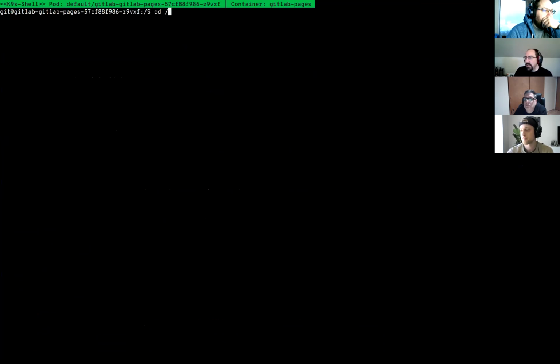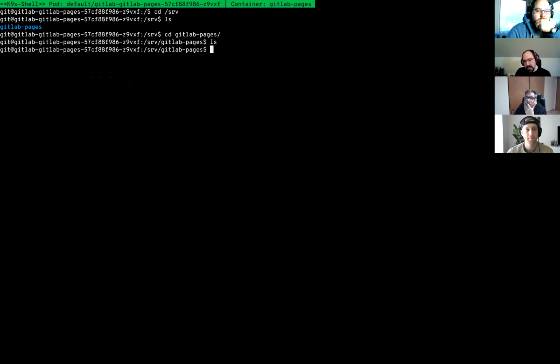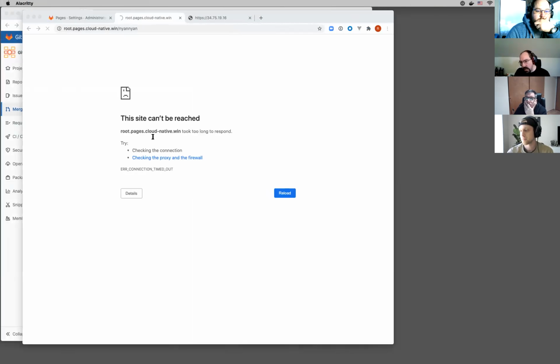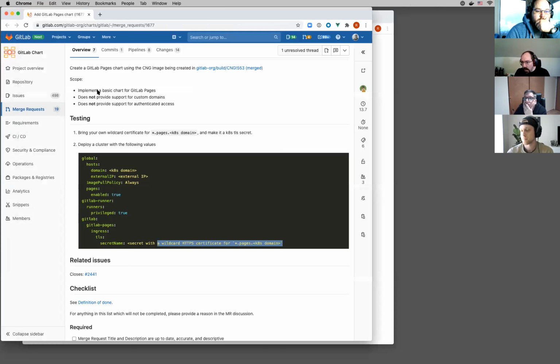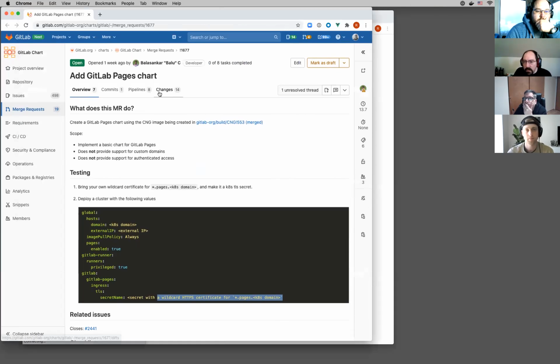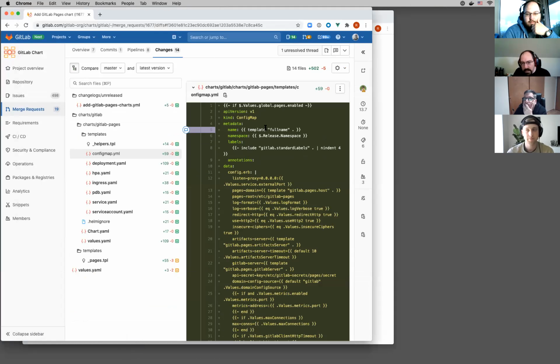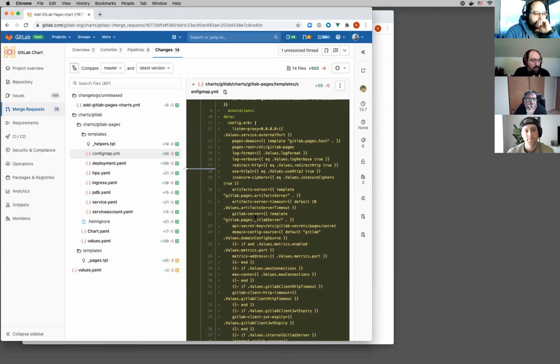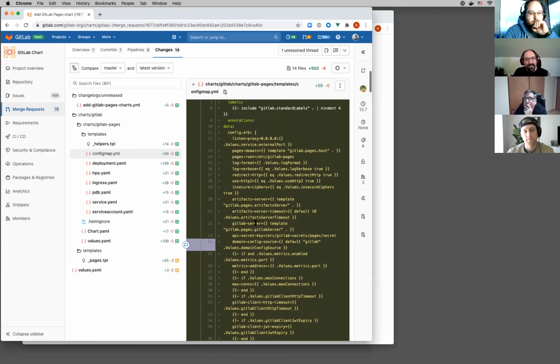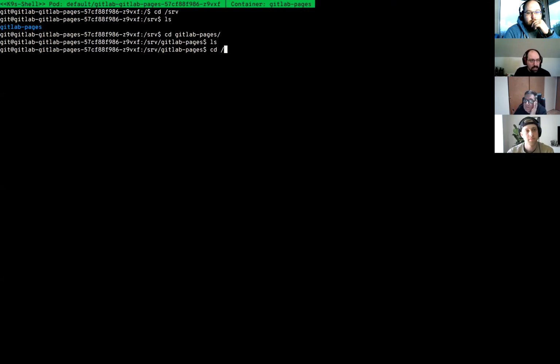Let's see. According to the MR, the configuration should be mounted to approximately /etc. Configure script is in its config map. So we're looking for config.erb. Right here. Right. So just do a find for config.erb.